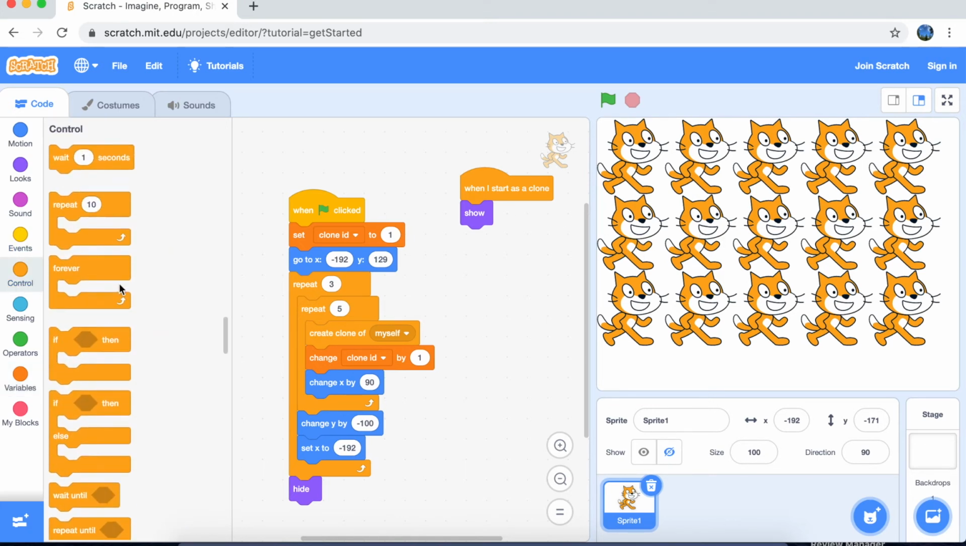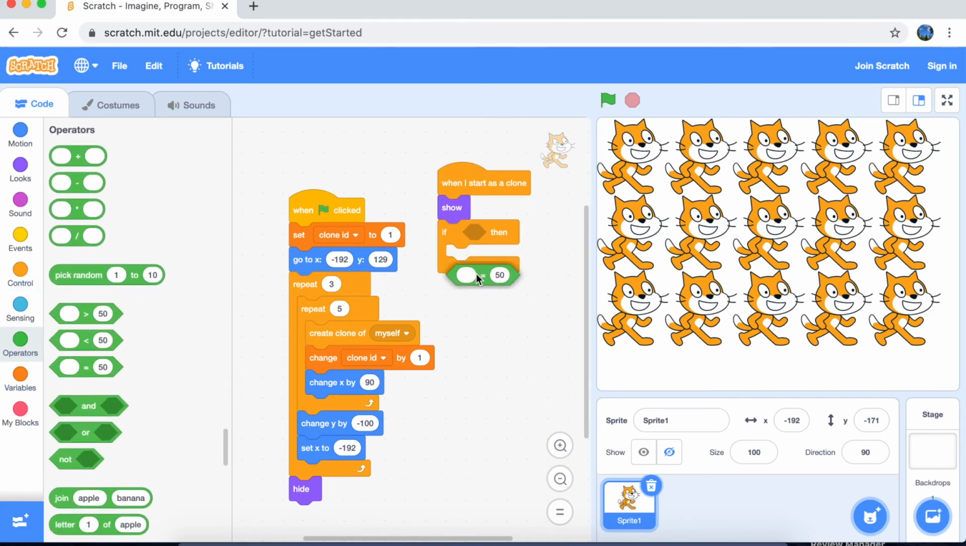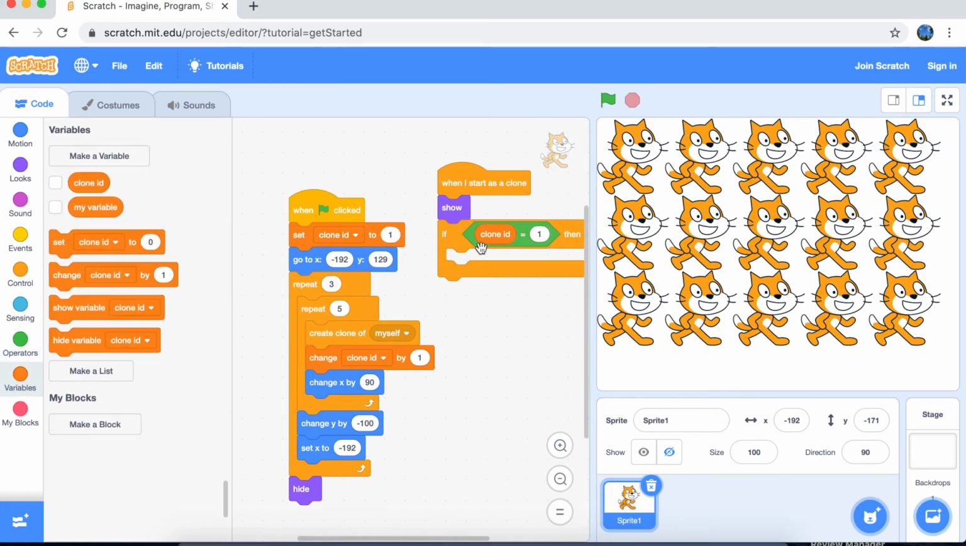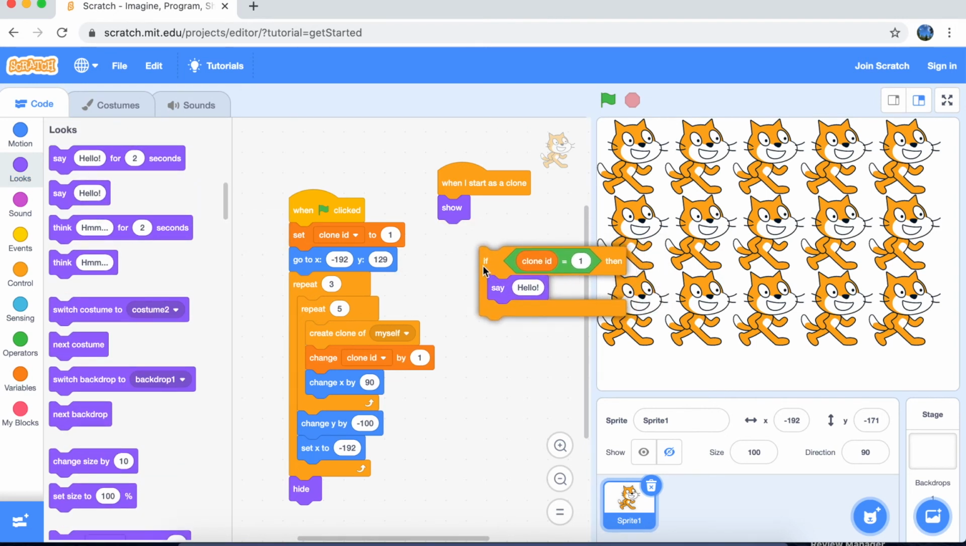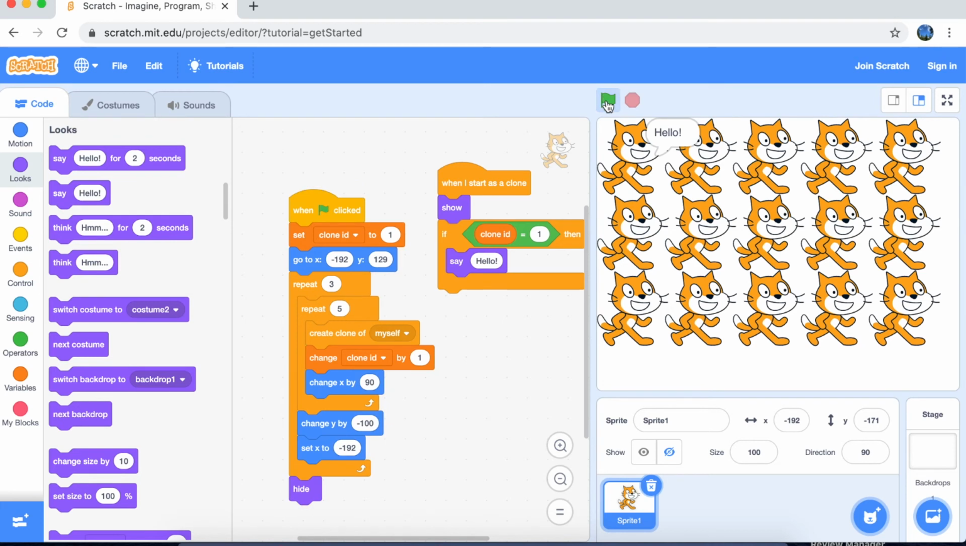So why is this so important? Well, in more complicated games, we'll need mechanics like these in the future. So let's check to see if the clone ID works. Drag an if block into the when I start as a clone and create if clone ID equals 1, then say hello. So now only the first clone ID will say hello. We can see that the clone ID works.